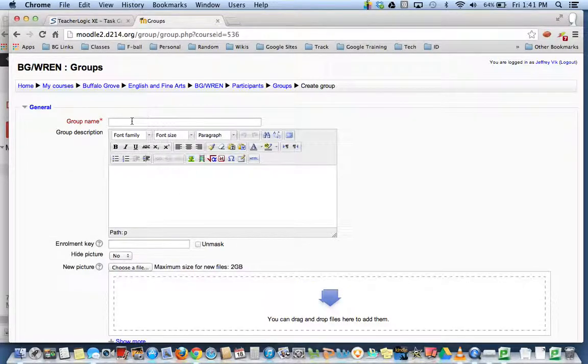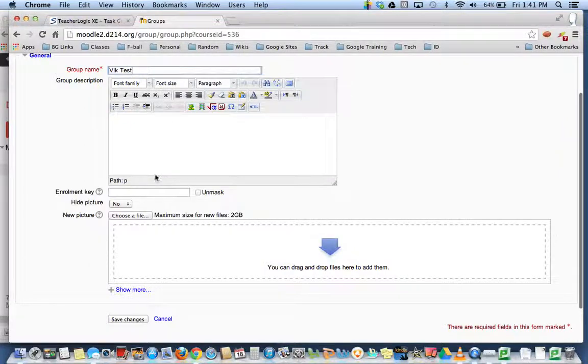It's going to ask for the group name, group description, and any other files you want to drag in here. This really isn't necessary down here, the drag and drop files. Neither is the group description. So all you really need is a group name. So what I'm going to do for the group name is I'm just going to call this a test group for the sake of the video.